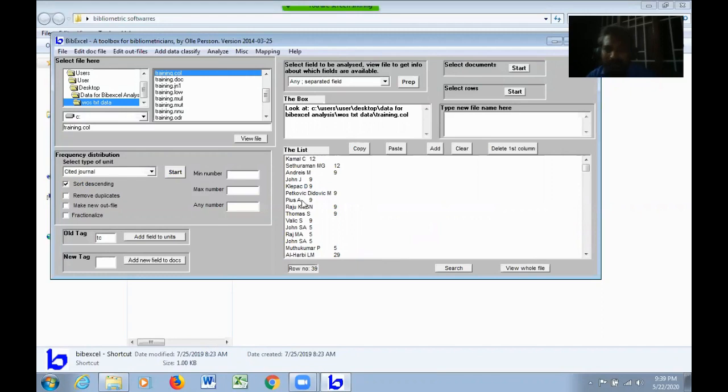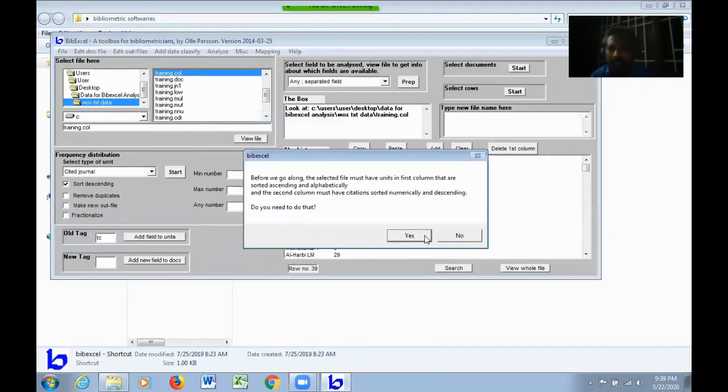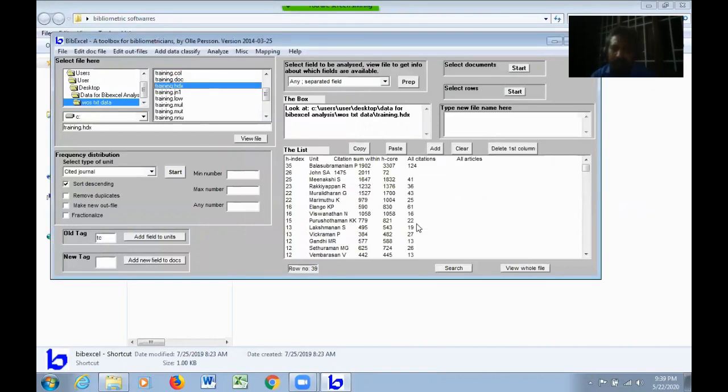Now what is the last step? I go to analyze, I click H index. I say yes. I say okay. See here, you got a beautiful result now. Let me go to MS Excel to explain what this result is all about.